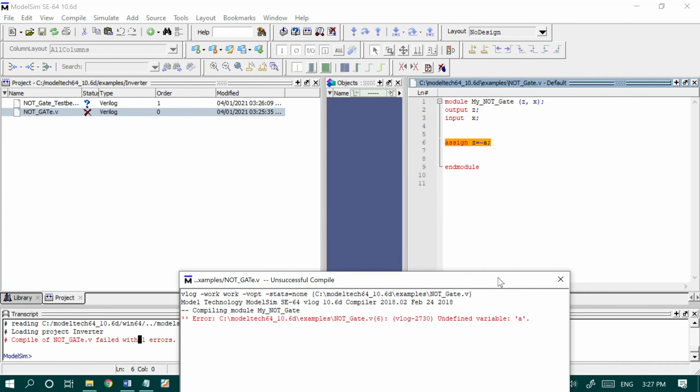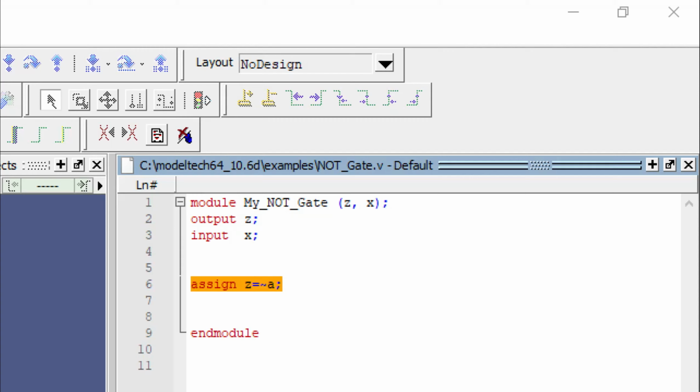As you can see, this editable window is now open. I have declared my NOT gate. I have assigned the name of the NOT gate using the keyword module. I have assigned the output, that is Z, and the input is A. I have declared the output as Z and the input as X, but I have used this A in this assignment. So this should be X.